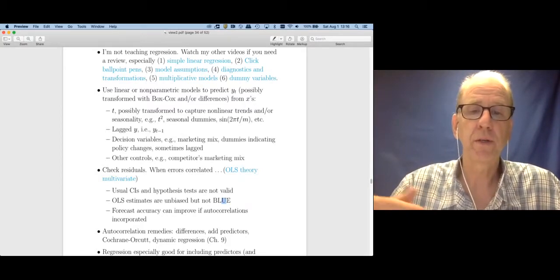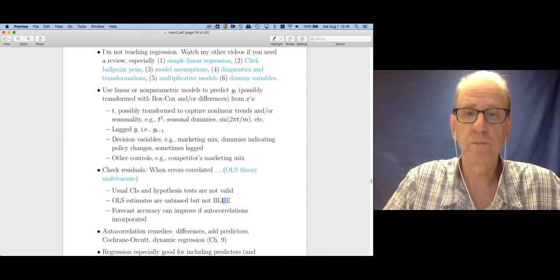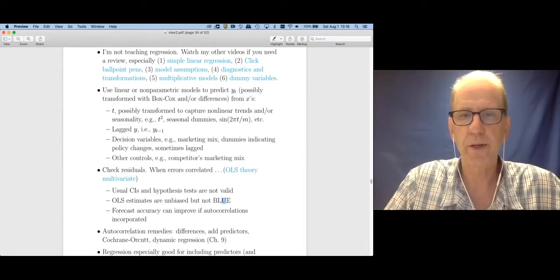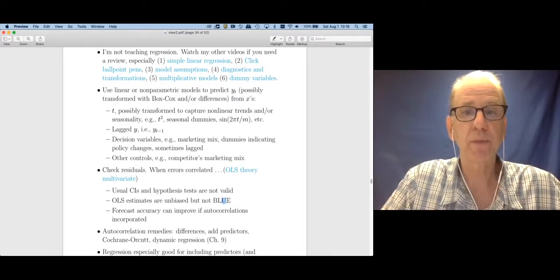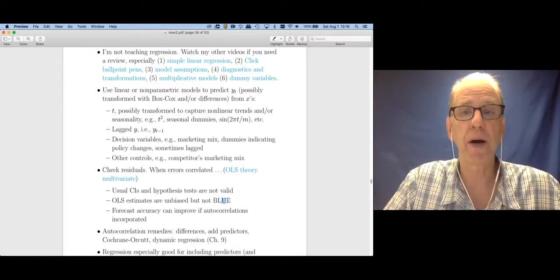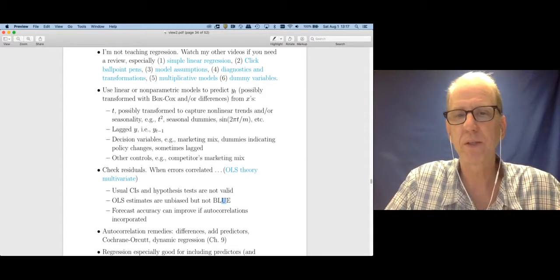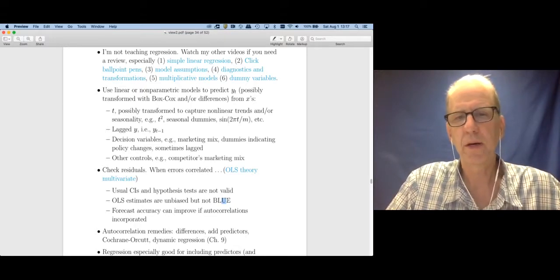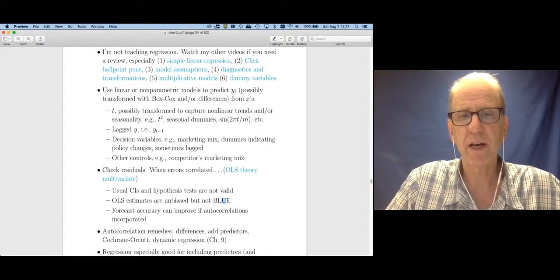It turns out that you can do better than OLS in terms of the variance of an estimator if your errors are uncorrelated. So a lot of textbooks on time series will have a module on weighted least squares and related methods that can allow you to improve the efficiency of your OLS estimators. So just know that, that's kind of important.